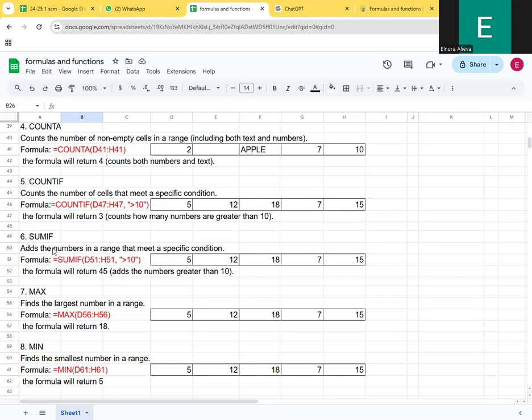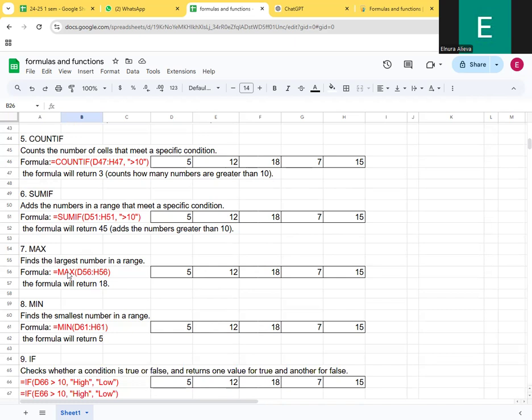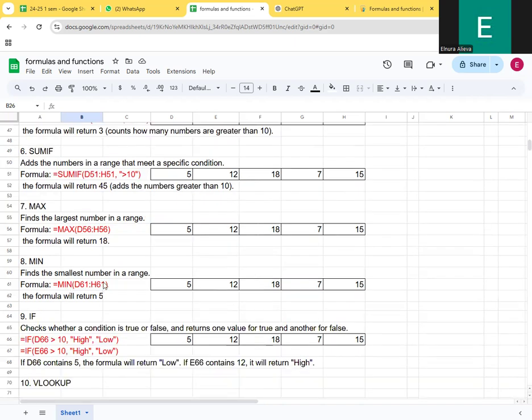SUMIF. SUMIF is like COUNTIF, but the difference is that it will find these numbers and sum them. If I say SUMIF numbers that are greater than 10, it will add 12 plus 18 plus 15, and then give me 45. MAX will show us the largest number in this range. The largest number is 18. MIN will give us the minimum. The minimum number is 5.